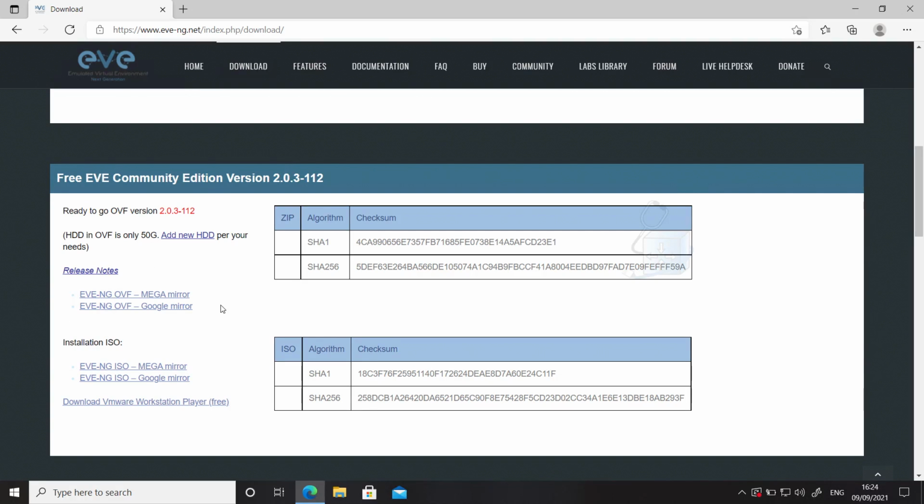Now you have OVFs that you can download from Mega and from Google, or an ISO file. My recommendation is always going to be OVF because it has all those necessary settings that you need. We're going to be using VMware Player to run this. So here is the download link for the VMware Workstation Player as well. Now I'll just open that in a new tab.